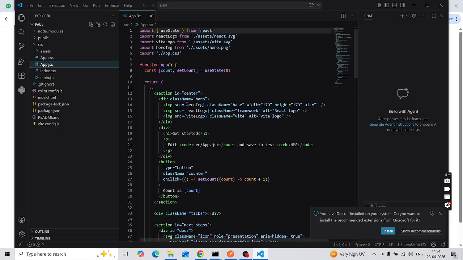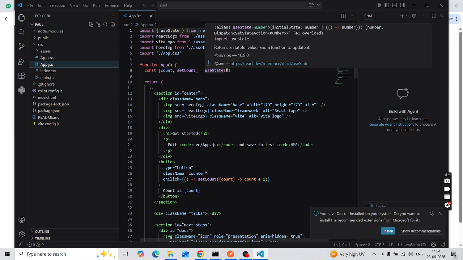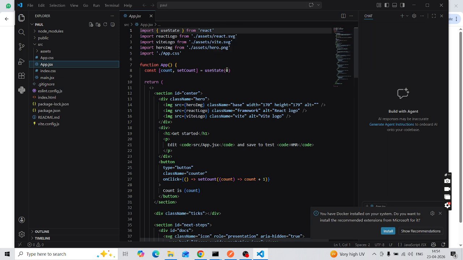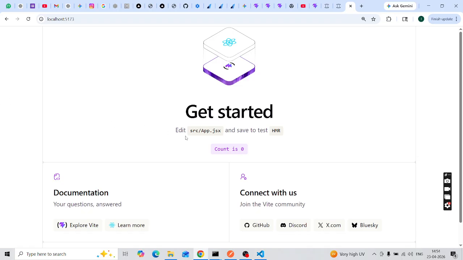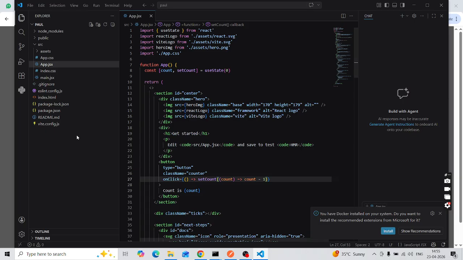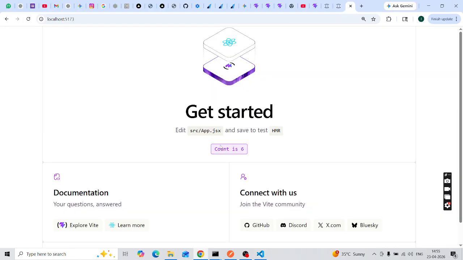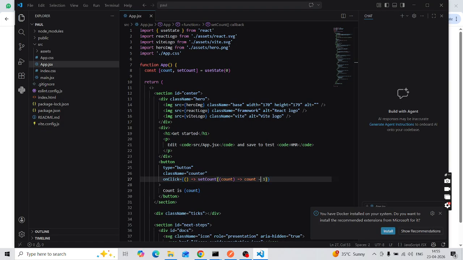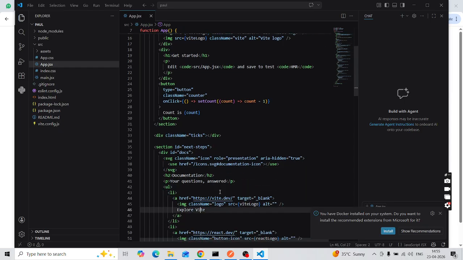That means here const count, setCount, using the useState method, it is specified to initialize it as 0. Then count is incrementing. Why? Because in the button onClick, it is specified setCount increments by 1. If I change this to minus 1, see, this is decrementing. These are implemented using some tags.